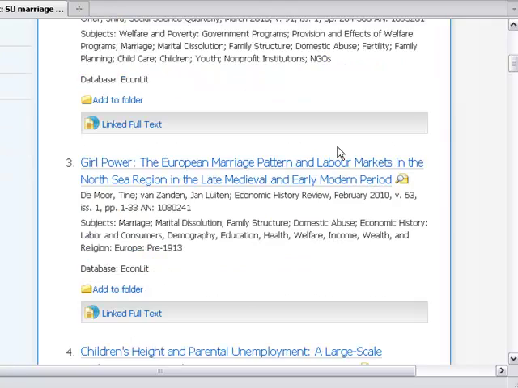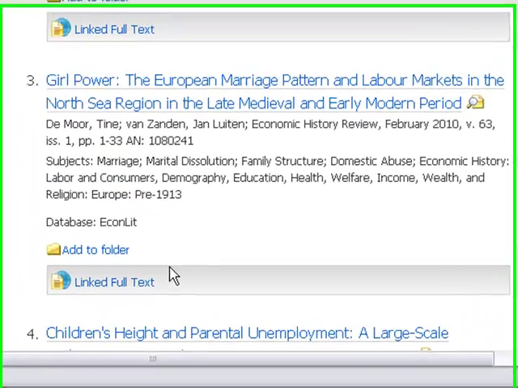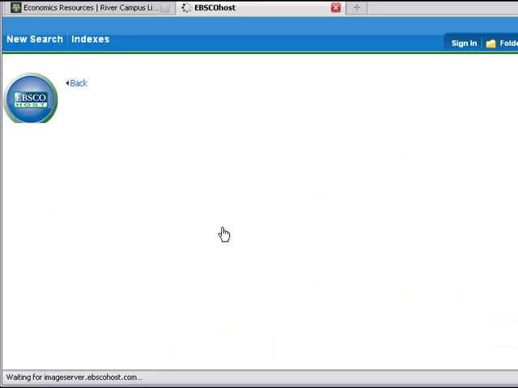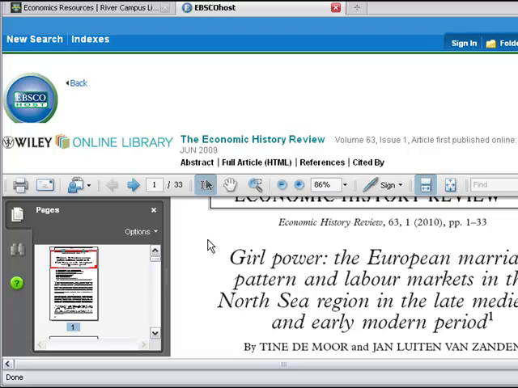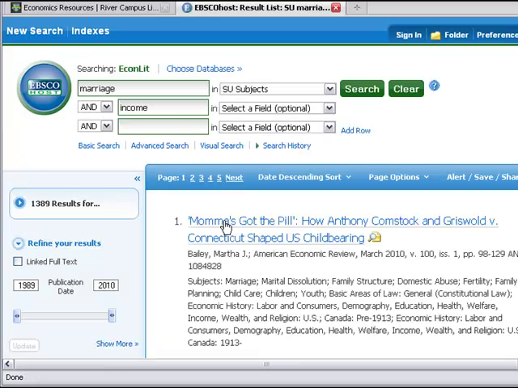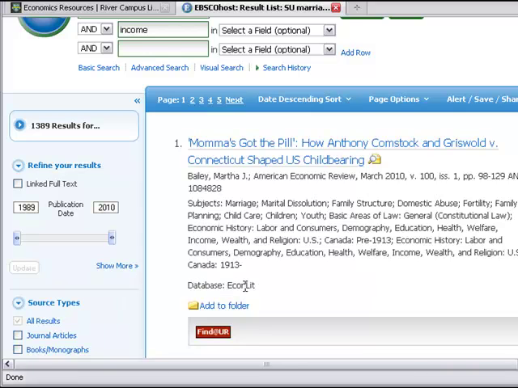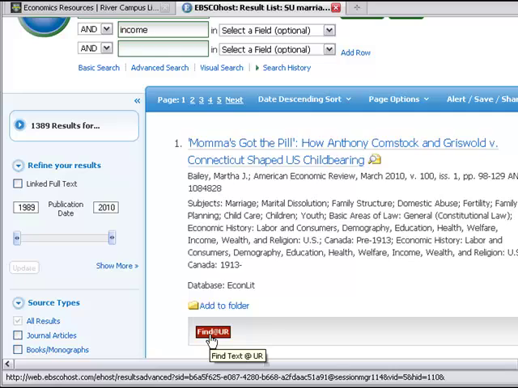Let's try the linked full text on this one. And poof, there it is. It takes us right through to the commercially published article, something you wouldn't get just by Googling. But let's go back. What about the situation where there isn't linked full text? In that case, usually the thing to do is to try the red and white Find at UR button. It will try to connect you to full text from some other subscription we have.